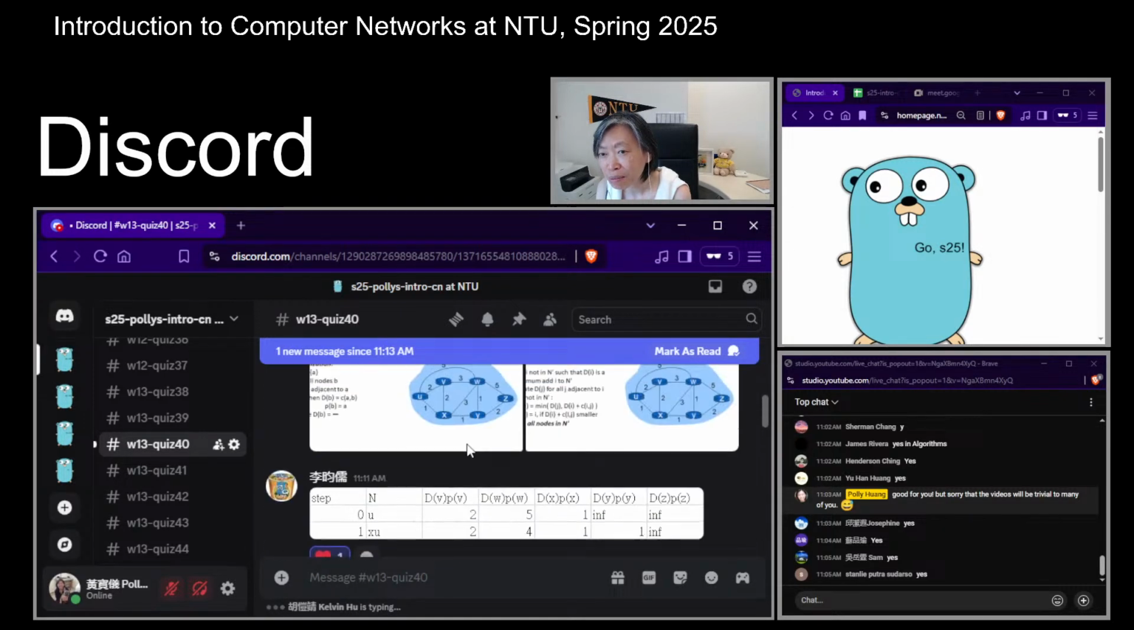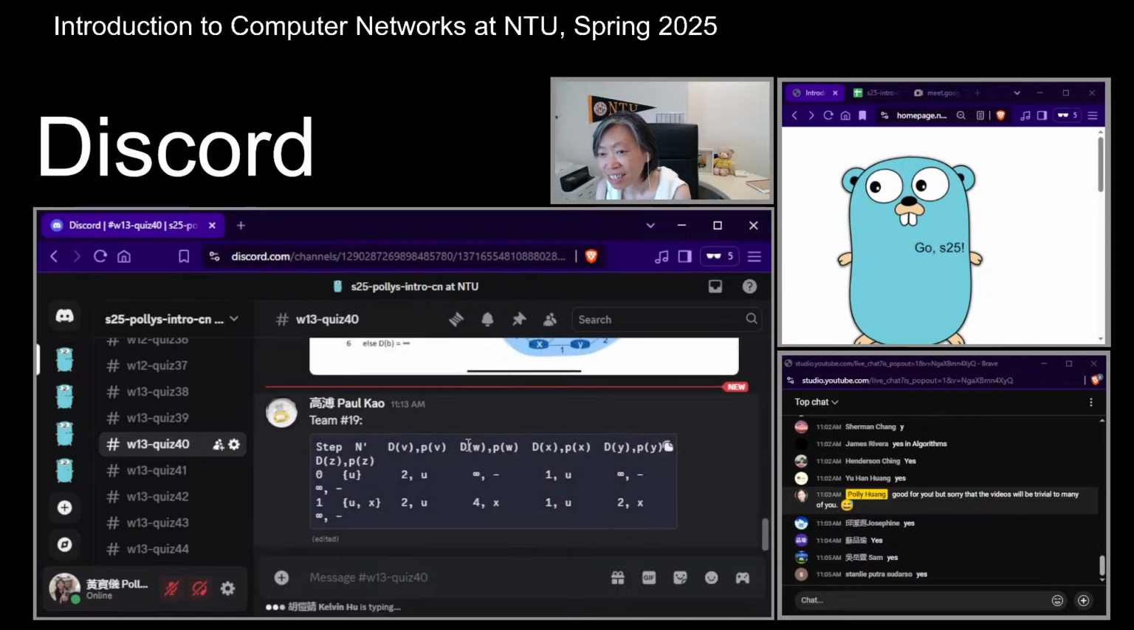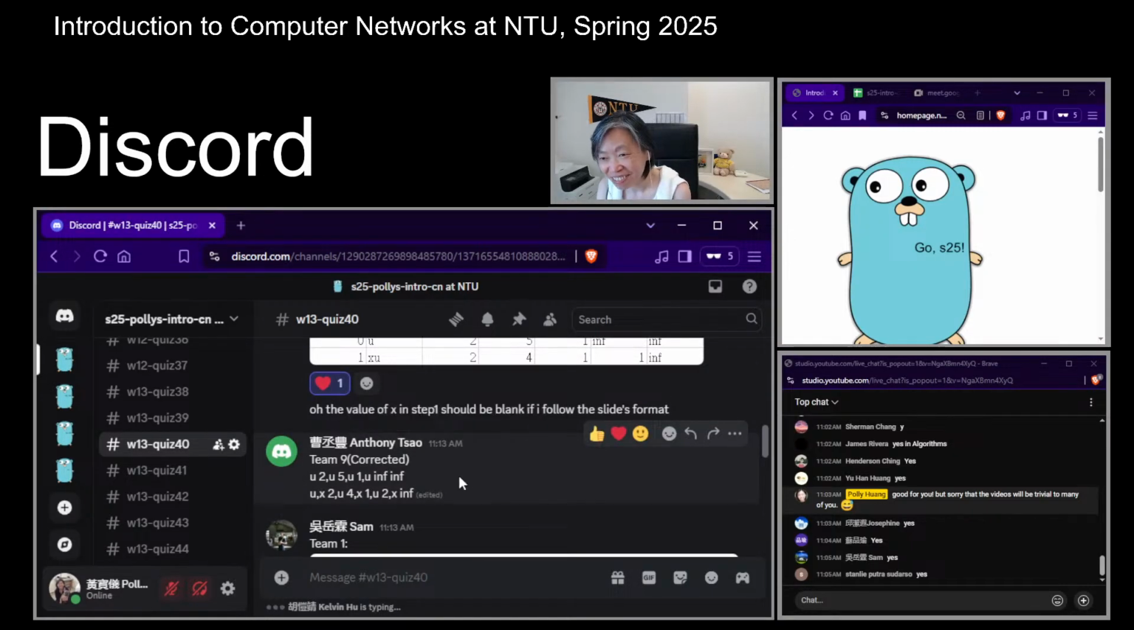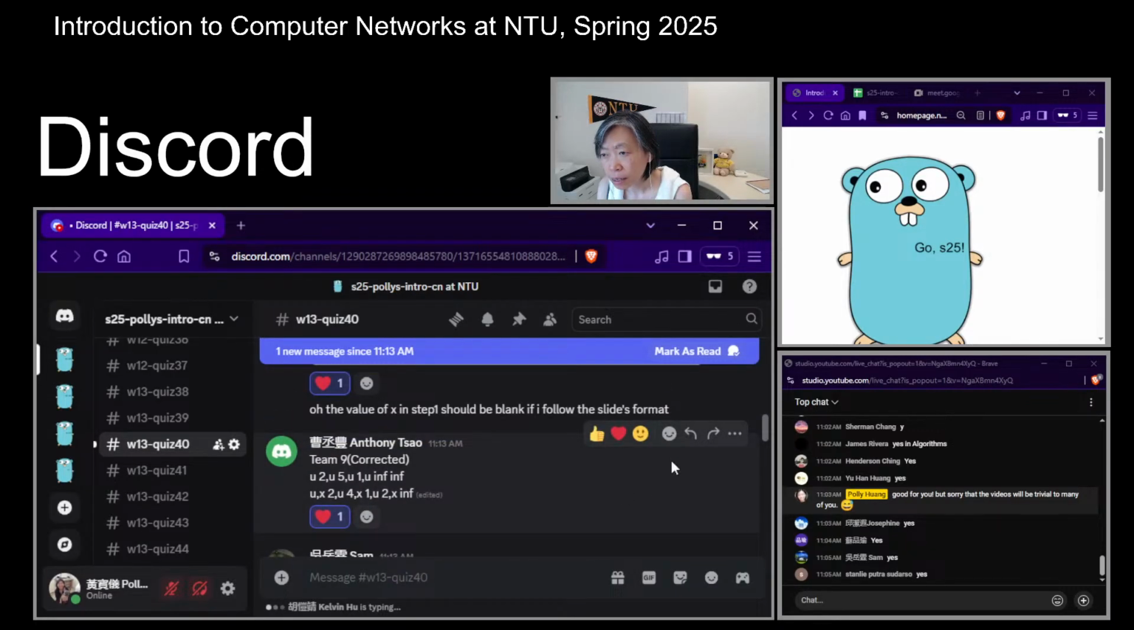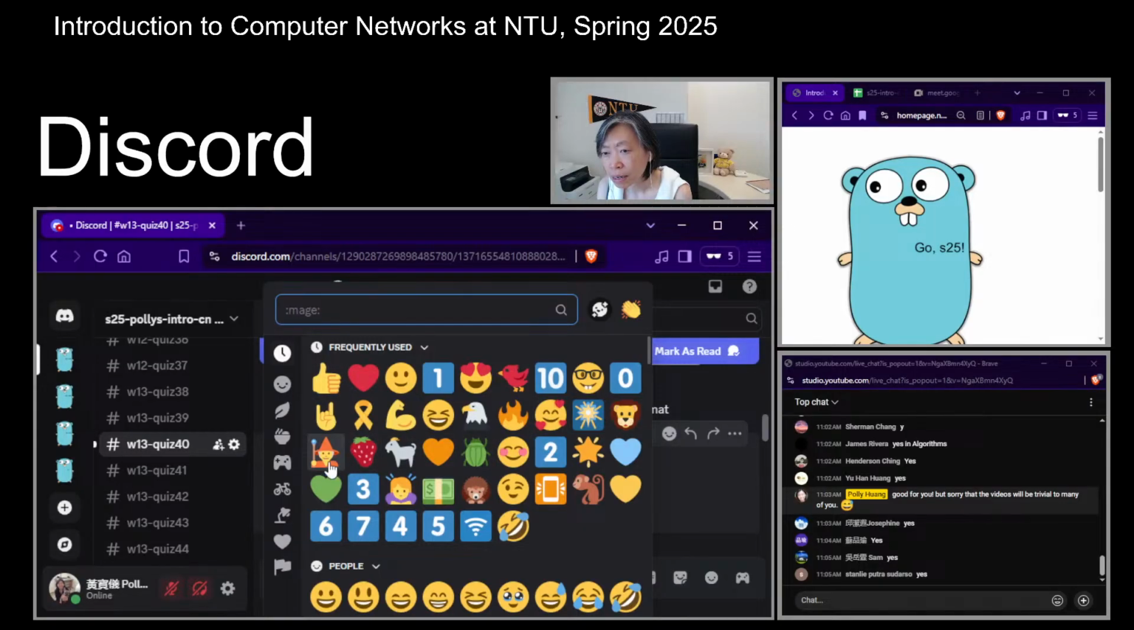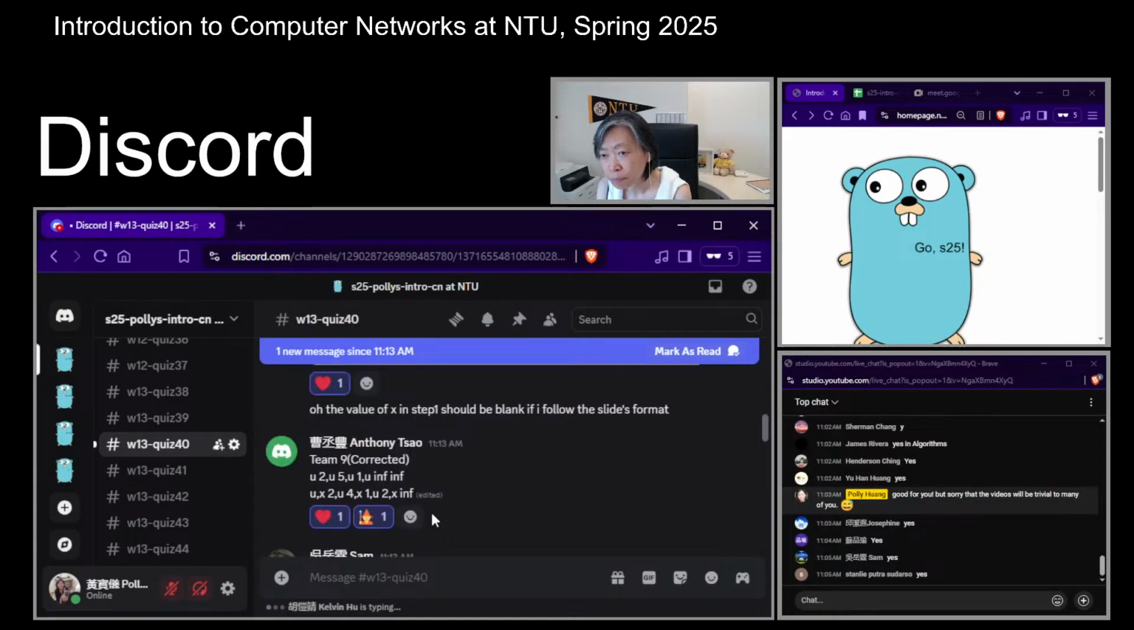Okay, so I guess many teams have tried to correct the answers. Yeah, because it's a little bit tricky. Sometimes you mistake one number for another, because it's a graph, right? Sometimes you need to trace things. It's not that easy. So I think Anthony here, team 9, looks the same as mine. I have 2U, 4X, of course 1U, and 2X for the second row for step 1. Very good. At least Anthony's and mine agree with each other. Chances are high that team 9 is correct.